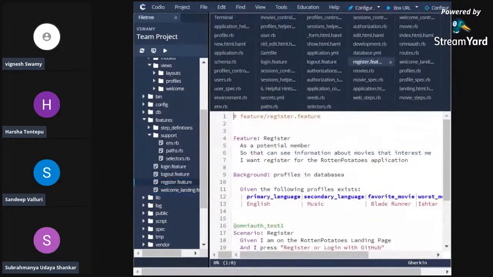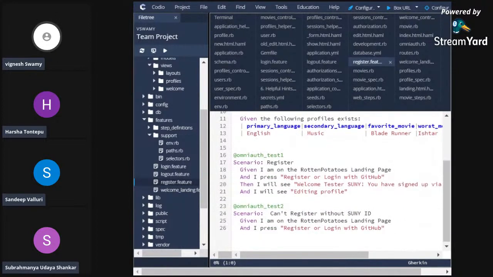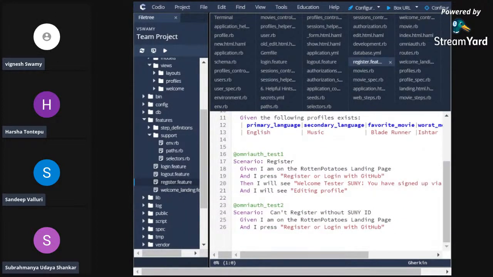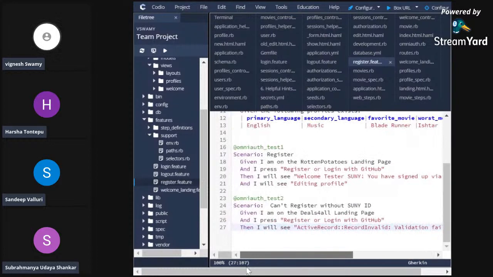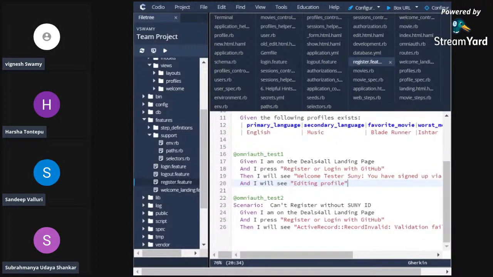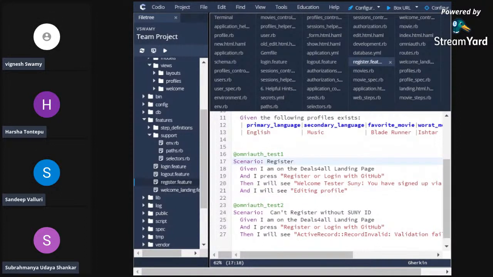The logout is also done. So for register feature, I will do the same from our pivotal tracker. Rotten Potatoes, we should not keep it here. I'm just replacing it with pivotal tracker, the error case. For editing profile, we will just copy it from our pivotal tracker. I didn't write scenario. It is for register scenario. Okay, just make sure indentations are right. Okay, it's good.